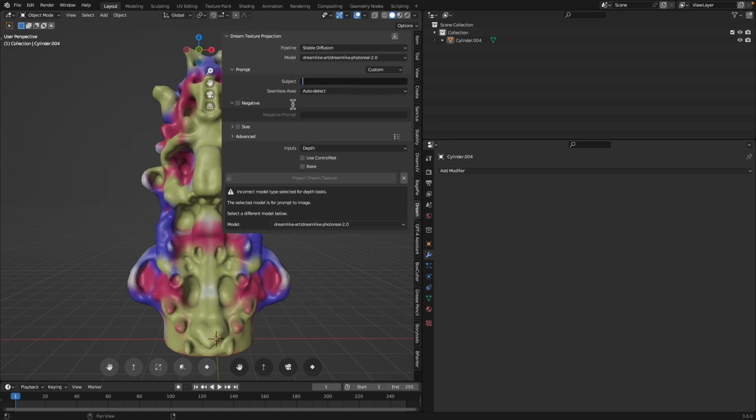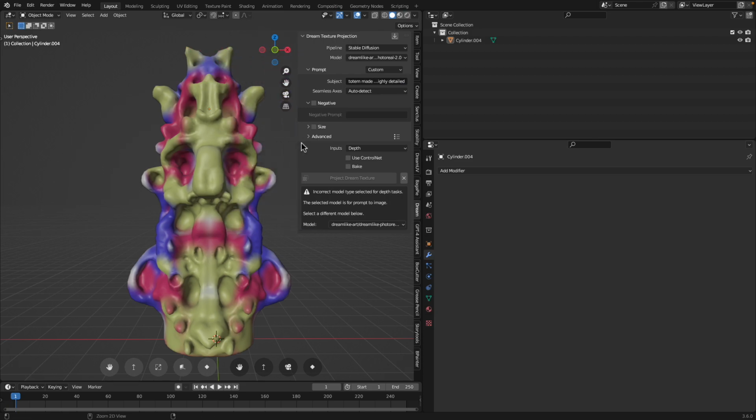So we can say it's a totem made of wood, inspired by wild creatures, monkey, lizard, octopus, surrealism, hyper realistic, highly detailed. All the prompts to create the design.